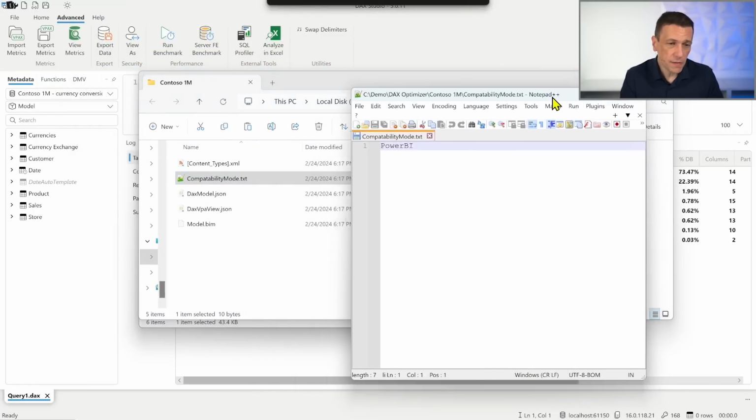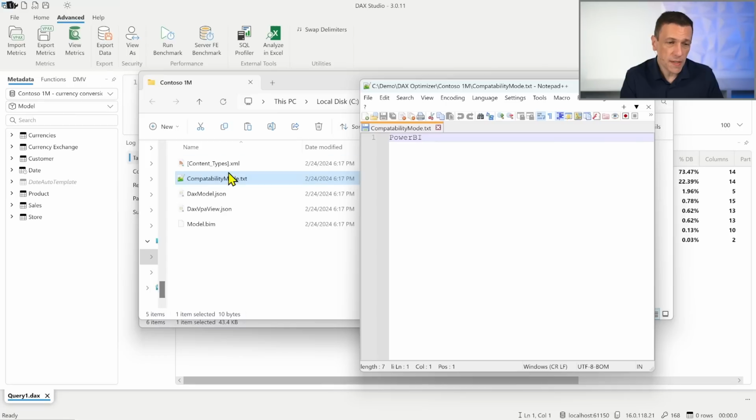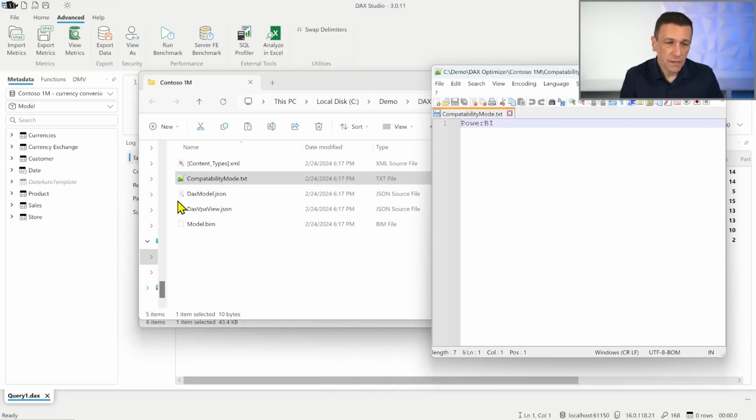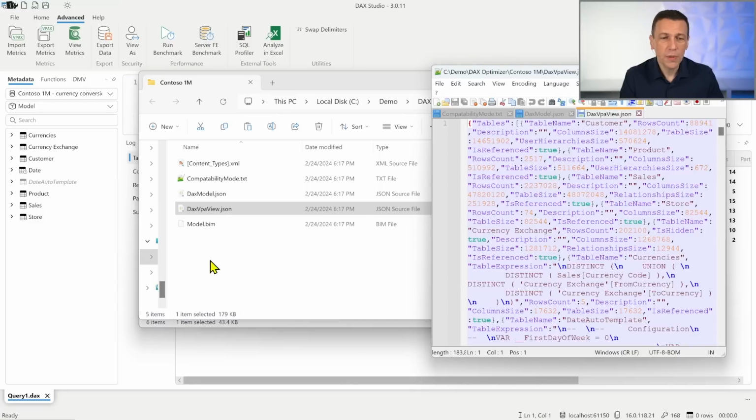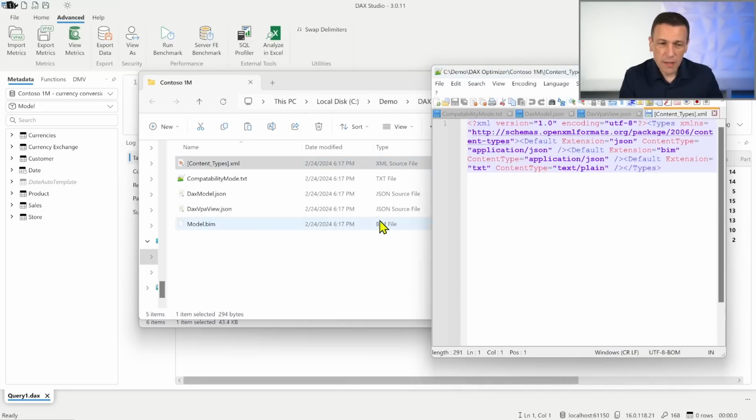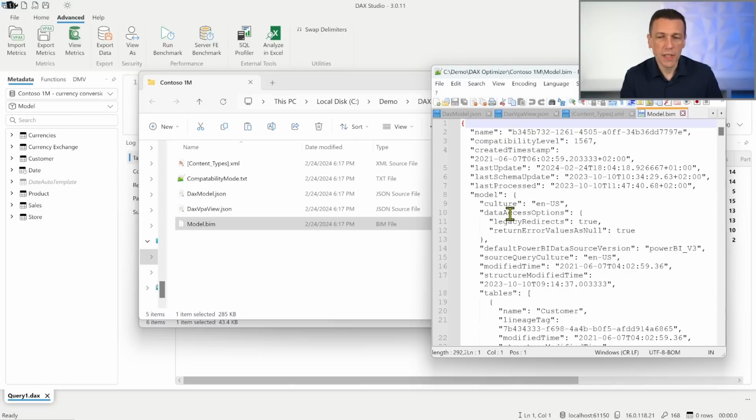For example, this is the file compatibility mode txt. Then we have the file DAX model JSON. Then we have DAX VPA view JSON. There is an XML file, and there is the bin file, which is the definition of the model. Now, you can inspect these files. They are JSON files, XML files, they are text files. They can be inspected, and you will find no data at all, no data from the rows of the table, just metadata, description of the table, columns, and measures.